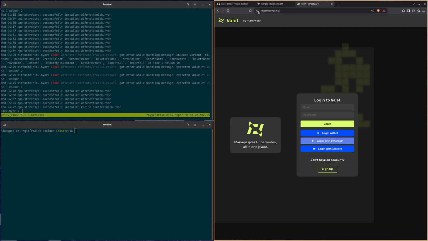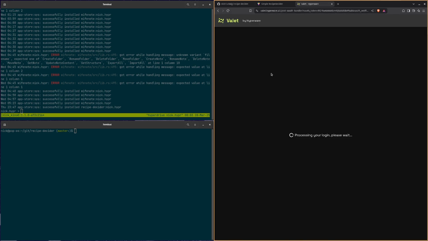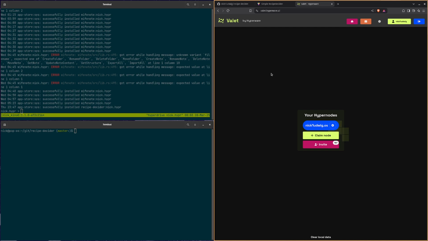Our hosting service is at valet.hyperware.ai, and you can log in with a variety of different services. Here I'll log in with my X login. What's great about this service is your node can always be online, but a downside is we hold onto the keys that own the node. What that means is you cannot actually publish applications to the chain because you don't have the keys to do so. So how do you get around that?